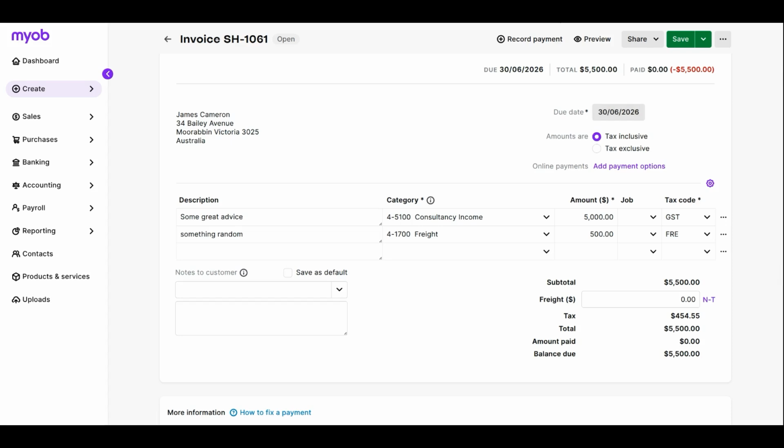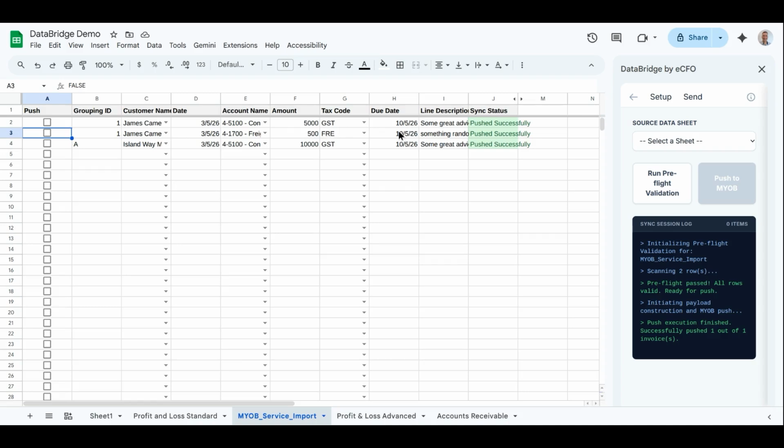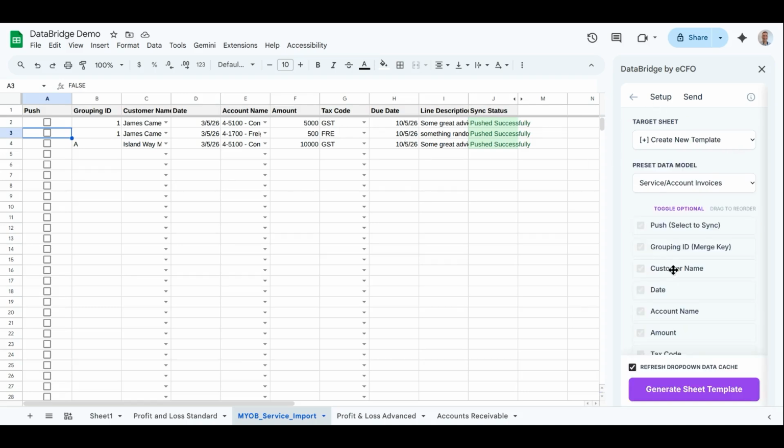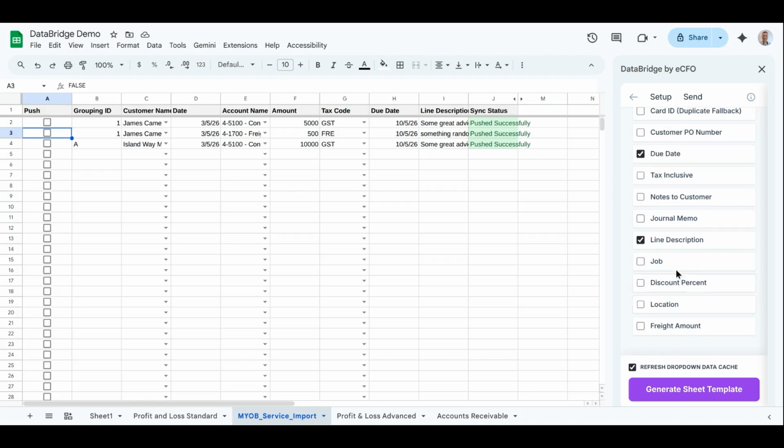And so if you wanted to, you could go back in the setup sheet. You've got the option in here to tell it whether you want it to be GST inclusive or exclusive, and by default it's GST inclusive.